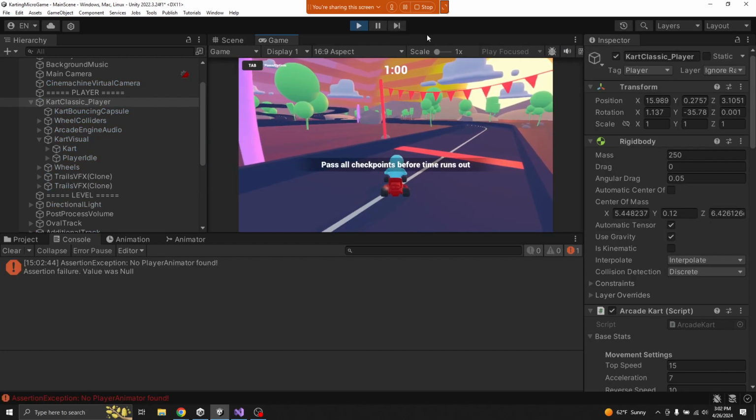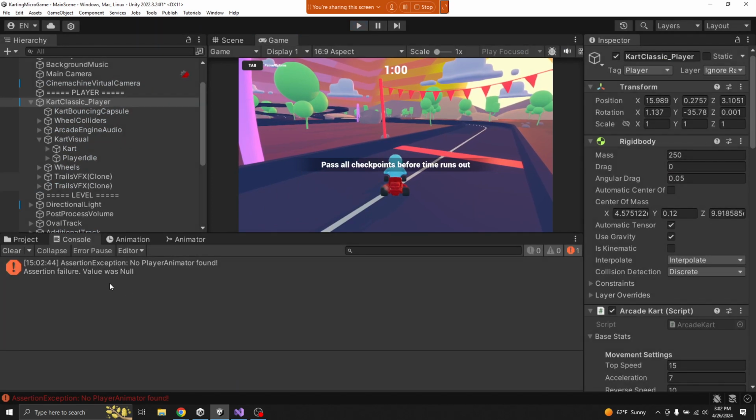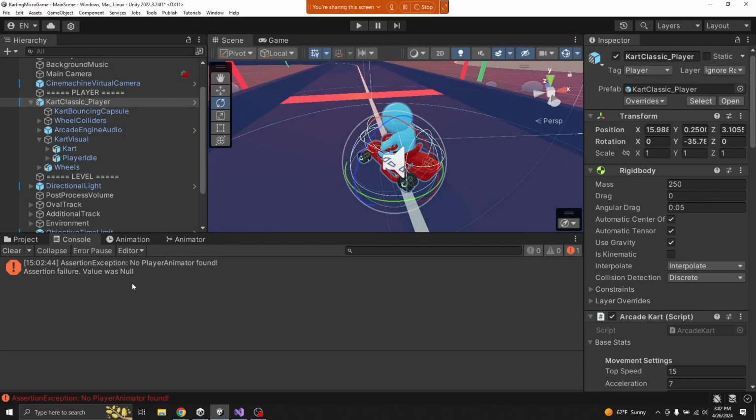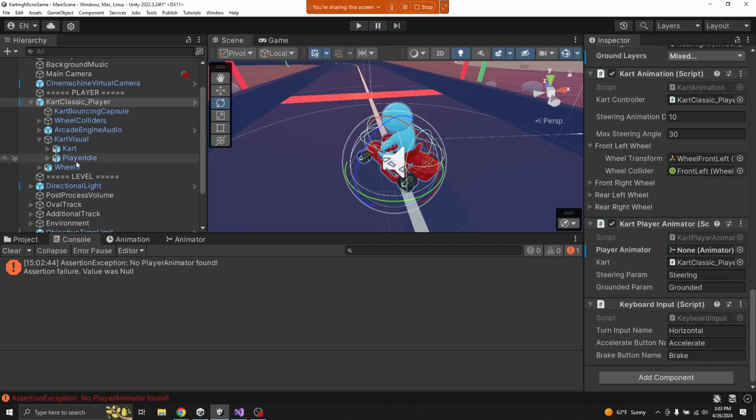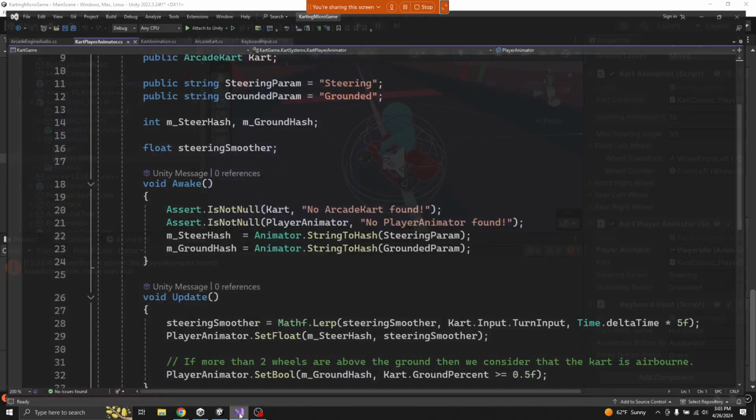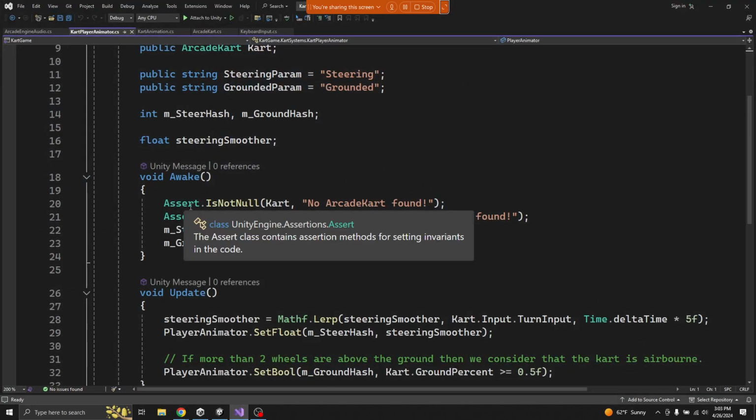Assertion, yeah, assertion. So we get an error, we wouldn't be able to play. So this would crash. Assertion exception, no player animator found. So let me go back and set that back to the animator. Okay. So we have this assert class.